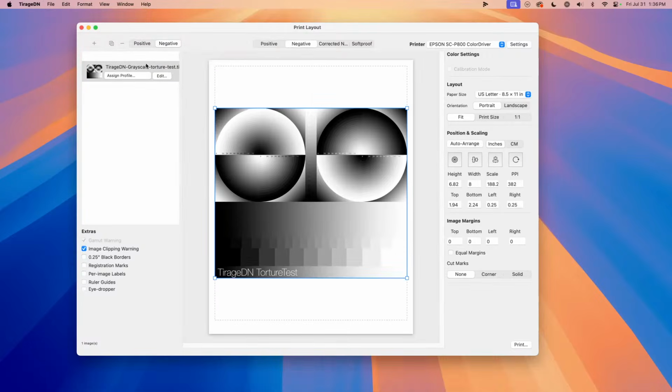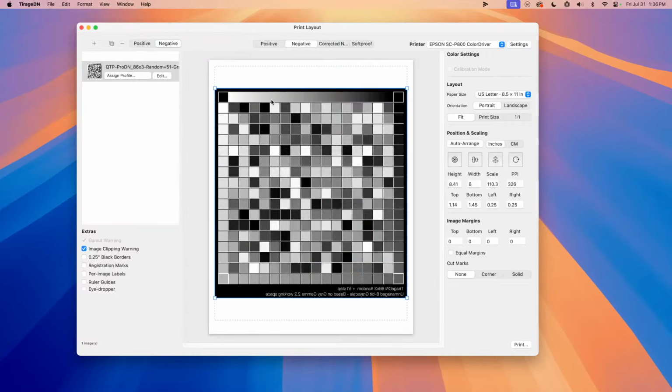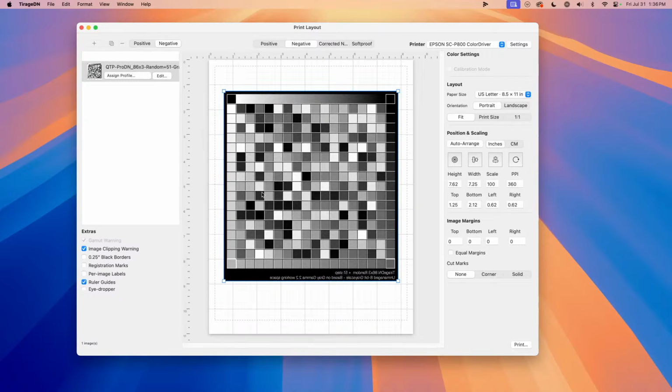So this, wrong one. This one. So this has a nice smooth gradient at the top rather than those 16 patches, so it doesn't need to be that big. We have rulers on here too, so you can line it up.